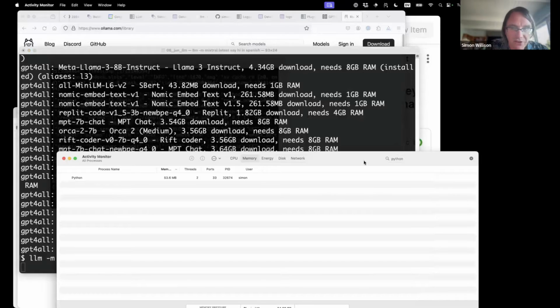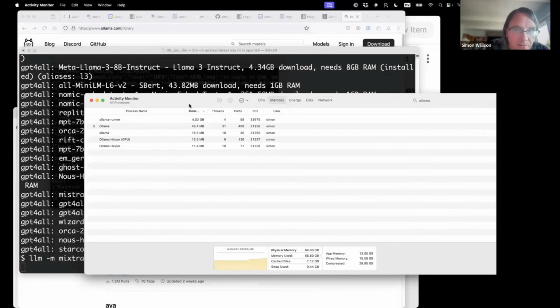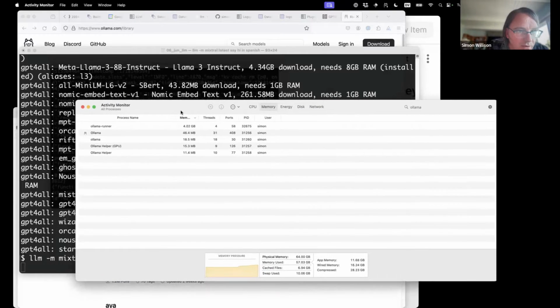Again, I spend a lot of time in Activity Monitor these days. There we go. Ollama Runner has 4 gigabytes in residence, so you'd expect that to be doing the right thing.